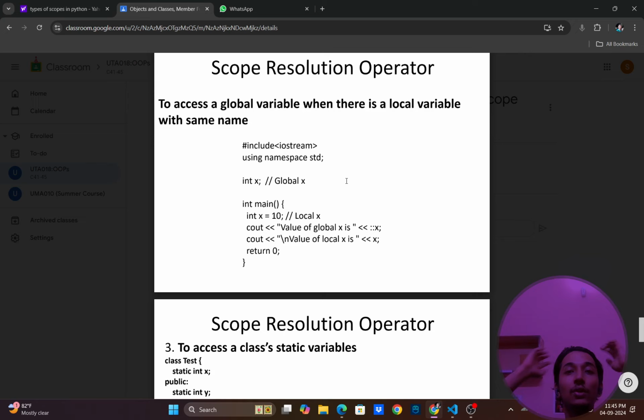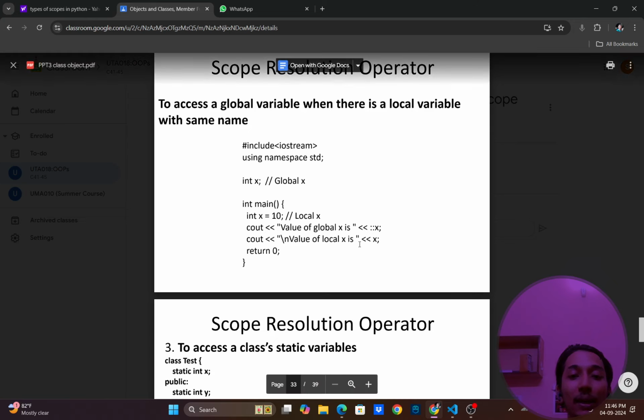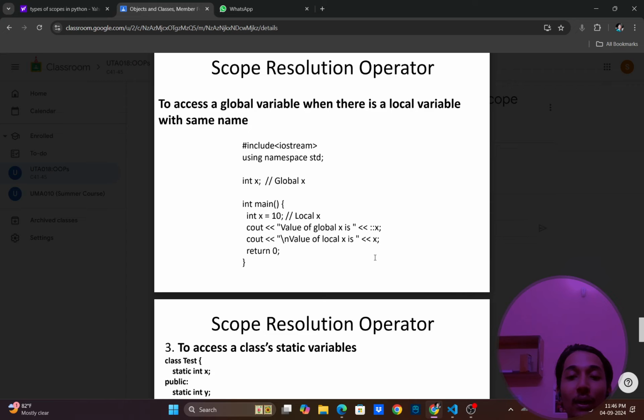So it can be used to access the global variable if we have the same variable inside of local scope. Okay, so we can use this scope resolution and access the same variable outside of the scope. So you can see global int x. Int x is the global x. And inside of the main function, there is also another x which have the local scope. Okay. So if I directly print this x, then this local scope will be printed. The x with local scope will be printed. But if I want to access that global x, then I will have to use this scope resolution for that.